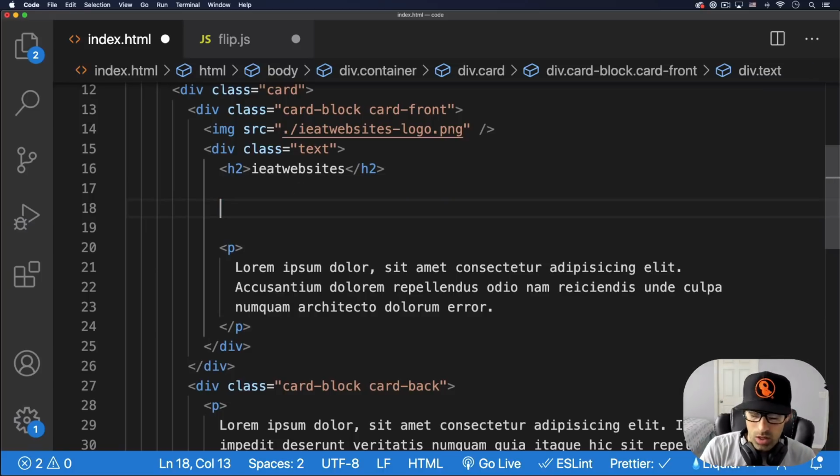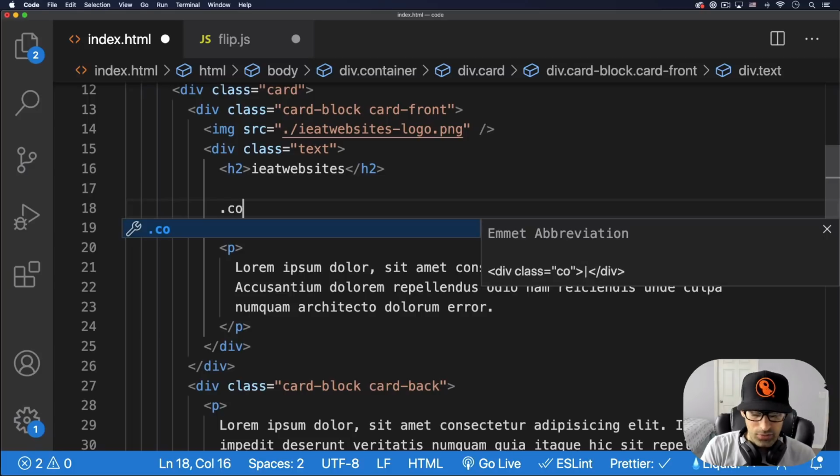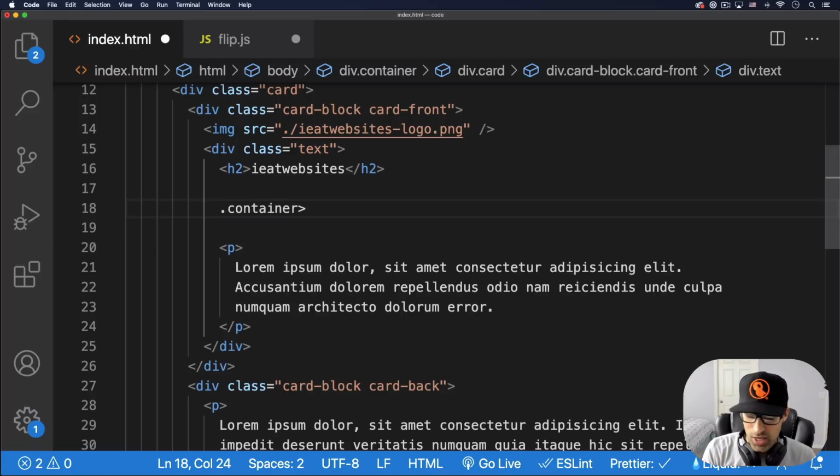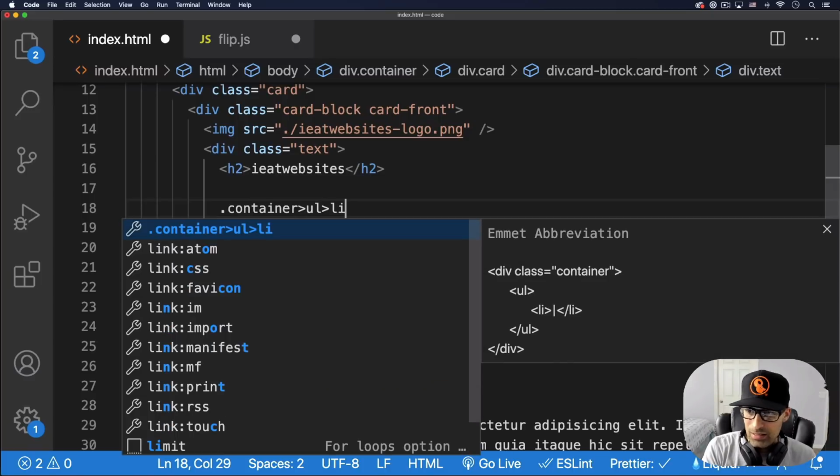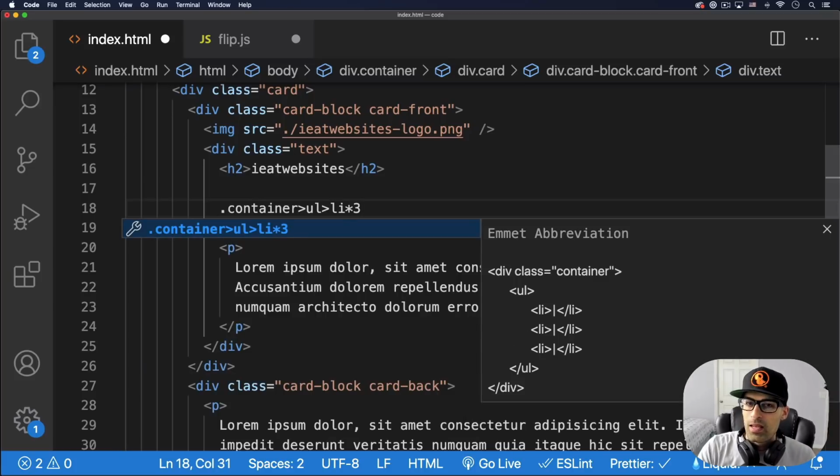Let's do something more complicated. So let's do the same. I want a div with the class of container. Inside that div with the class of container, I want a list. And then inside that unordered list, I want li. How many li's? By 3. And if you notice here, they are showing us a kind of preview of what we are creating. So we have a div class container, ul, li, li, li. Perfect, that's exactly what I want.